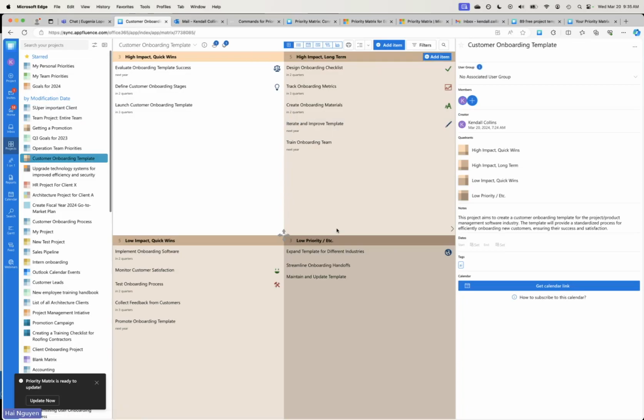Again, this was generated from my AI goal. So I said, I want to build a better customer onboarding template, and Matrix came up with a bunch of ideas for me to create that better template. So I recommend using our AI system wherever appropriate, and what it'll do is it'll really kickstart you along the path, right? And so from here, you can remove any task that's not relevant, that's not useful to you.